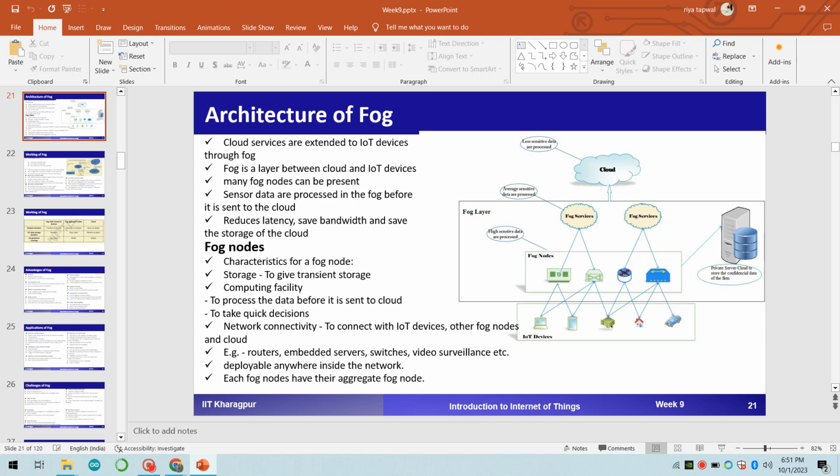So in case of edge computing, there is one more layer between your IoT device and your fog. So in that case, the services which are provided by fog or cloud are brought more nearer to your end device. Basically, that processing will take place on the end device only.